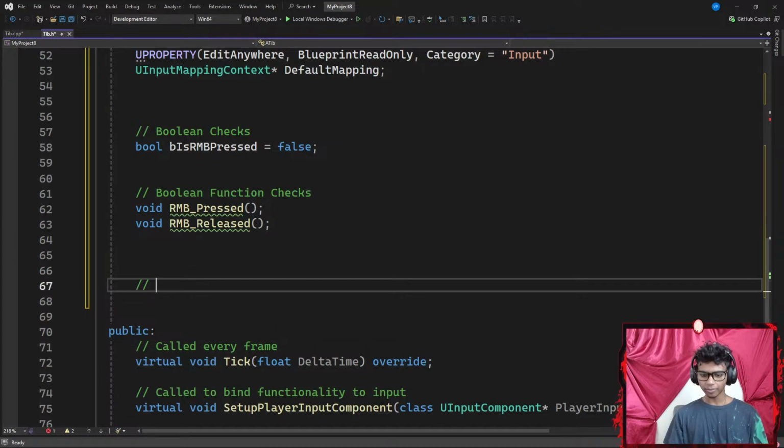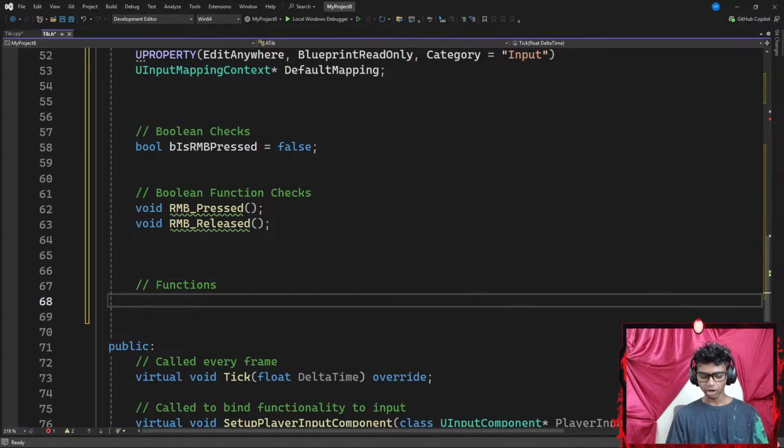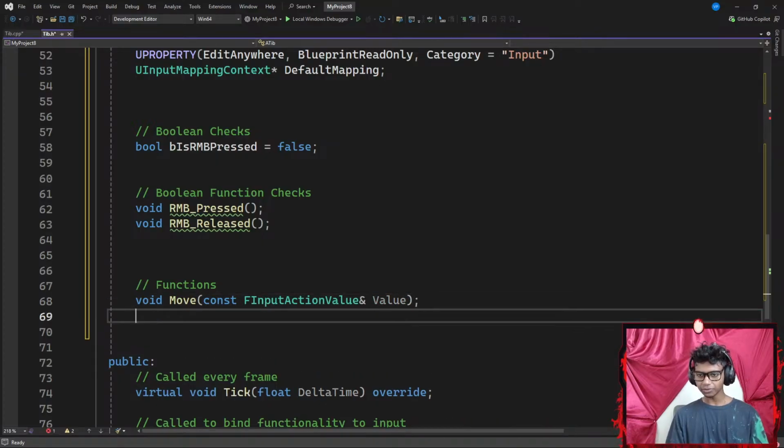I'm gonna add a comment that says something like functions. These are gonna be the general functions. For my move function, I'm gonna go with something like void move with a pair of parentheses that requires a constant parameter of my F input action value. Let's go with FInputActionValue, and then value, which requires the memory address of a value parameter, ending with a semicolon.